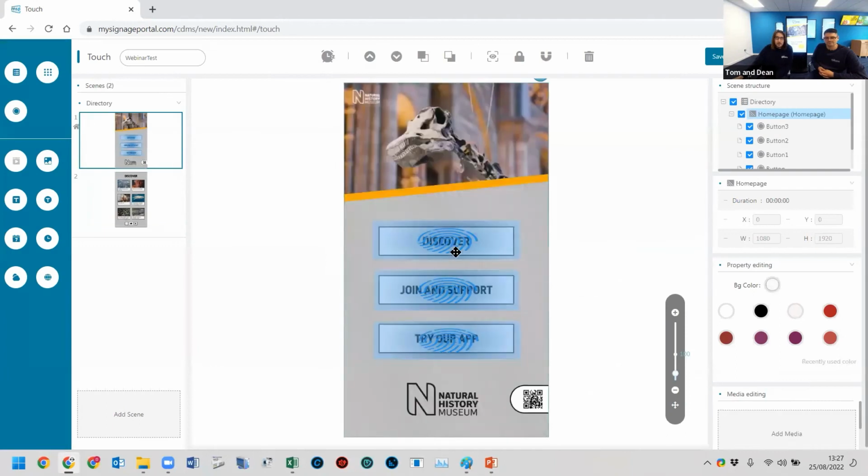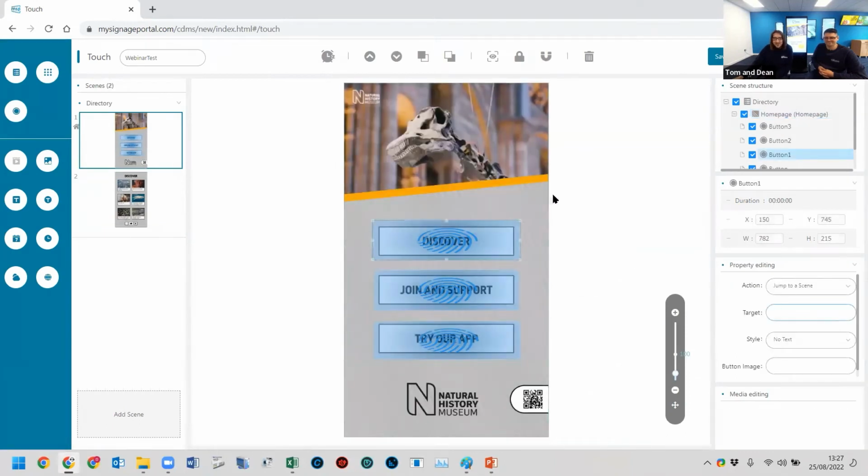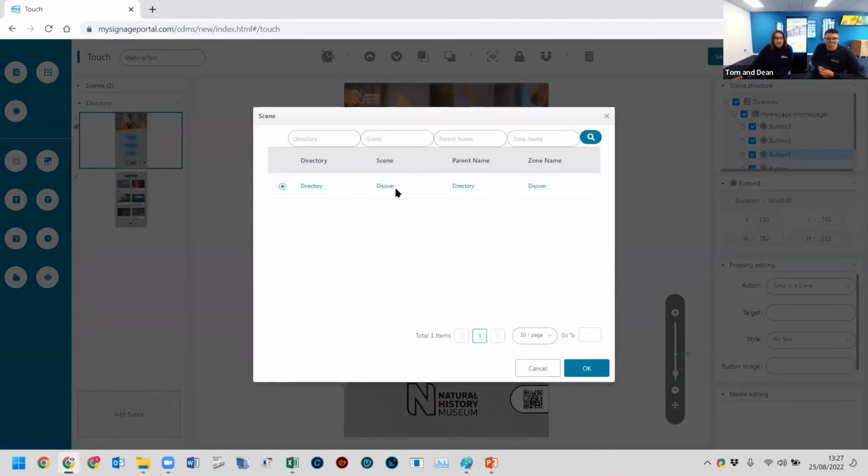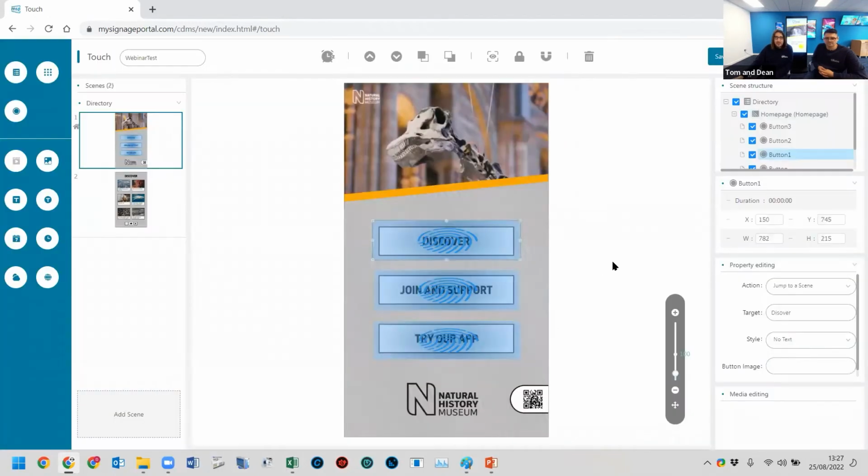So I think I spelled that wrong. Oh well. If I choose that one, you can see it gives me the option to choose that one there. So press OK, and you can see how when I press this button now in the future, it's actually going to go to that page.